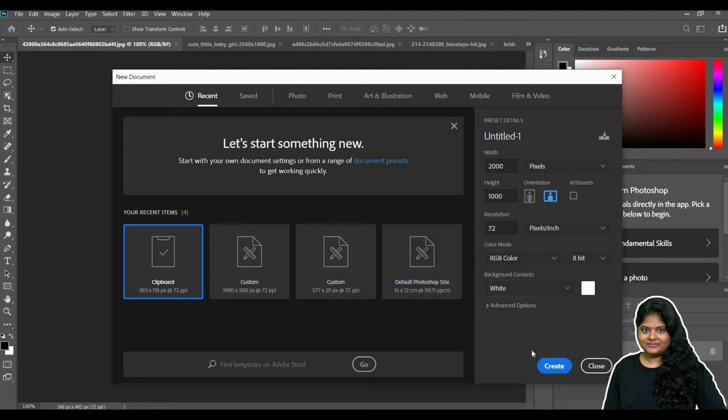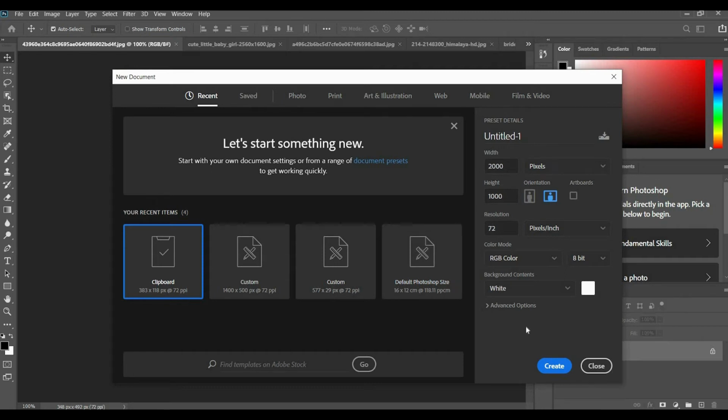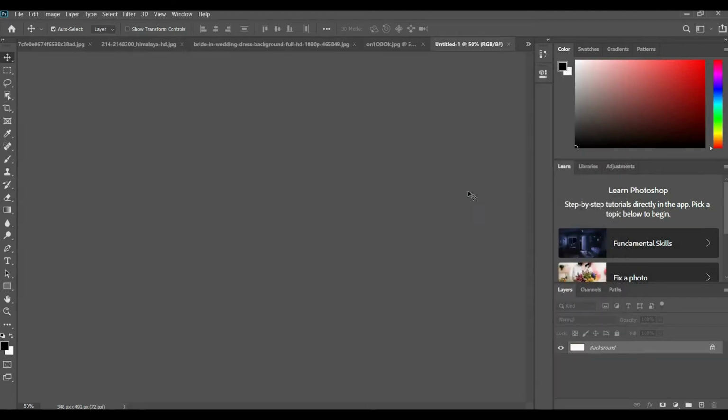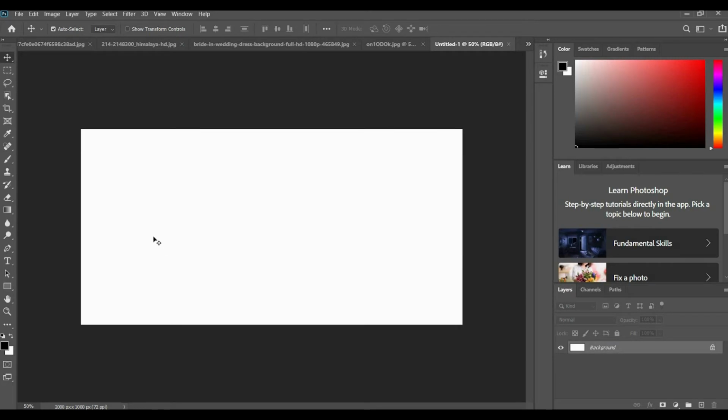So the first tool we're going to see is clone stamp and pattern stamp. Let me create a new file with the width of 2000 pixels and height of 1000 pixels. Okay, just click on create. Here we're going to use clone stamp and pattern stamp. So this is that tool.